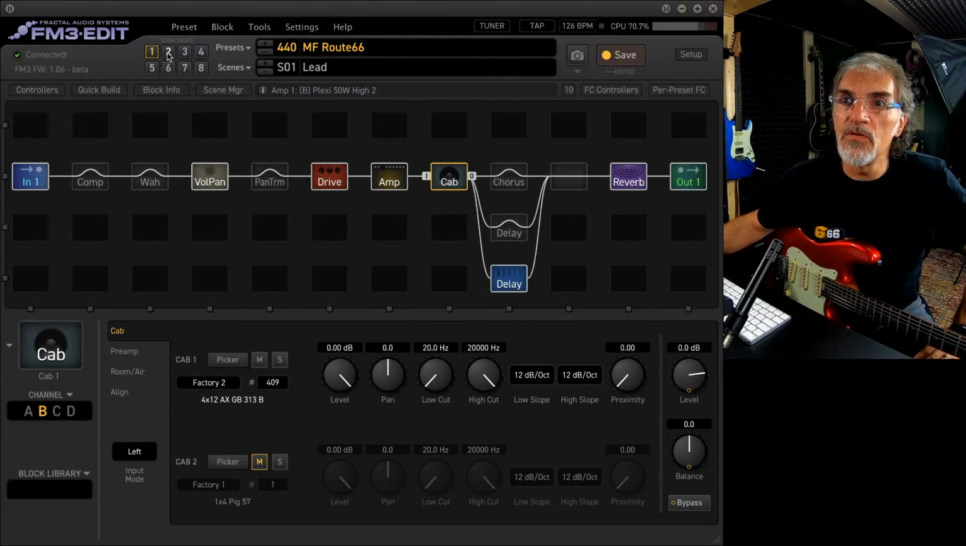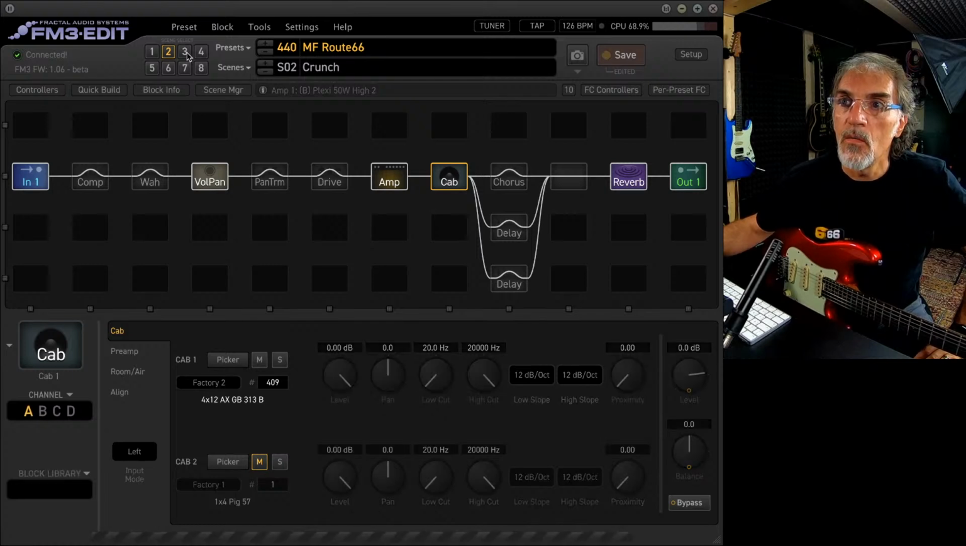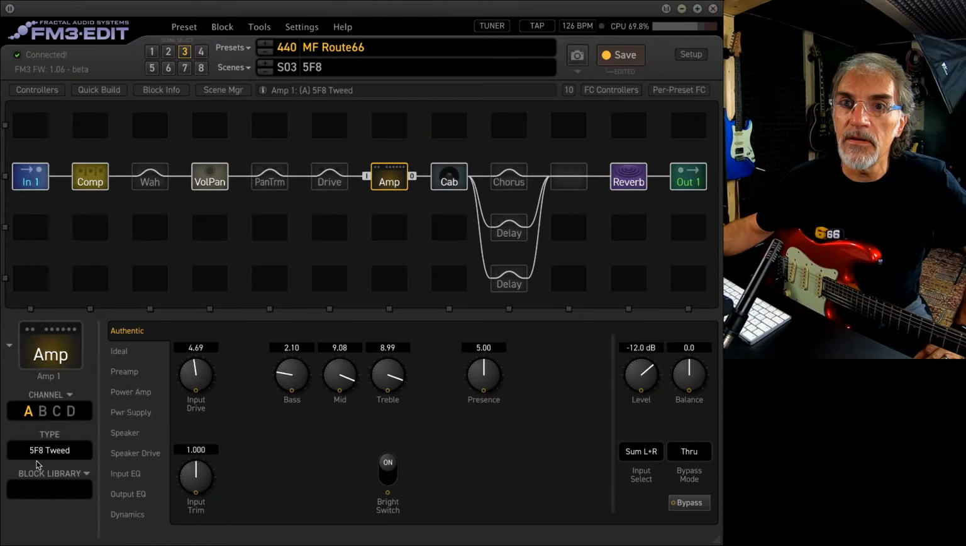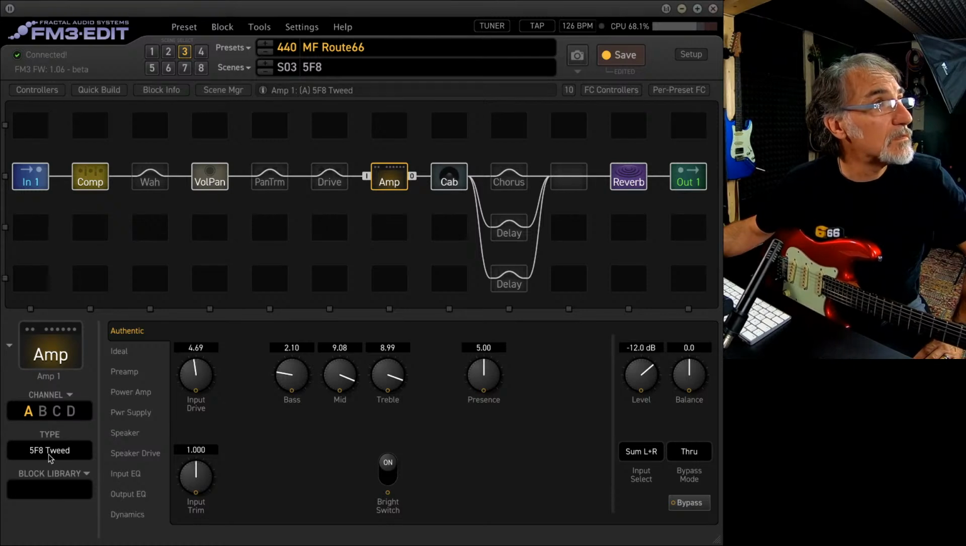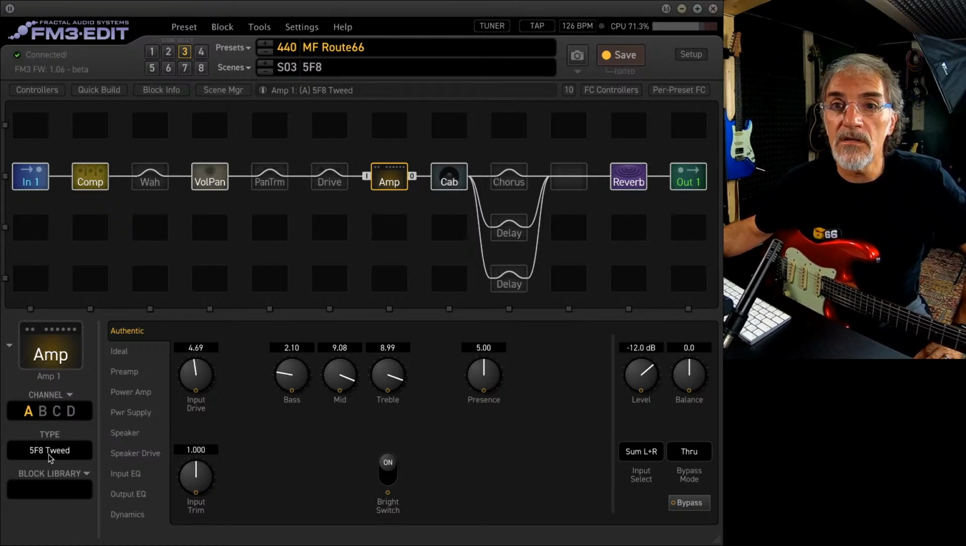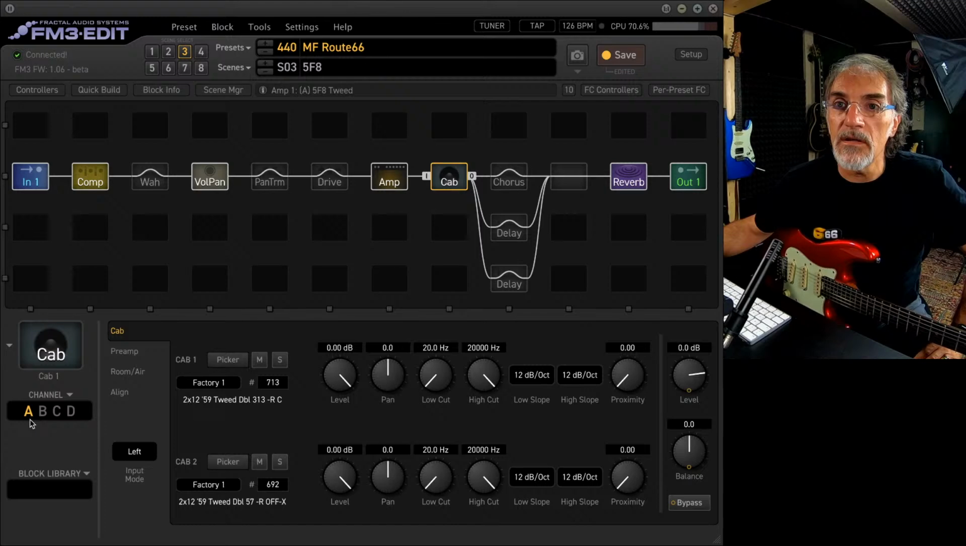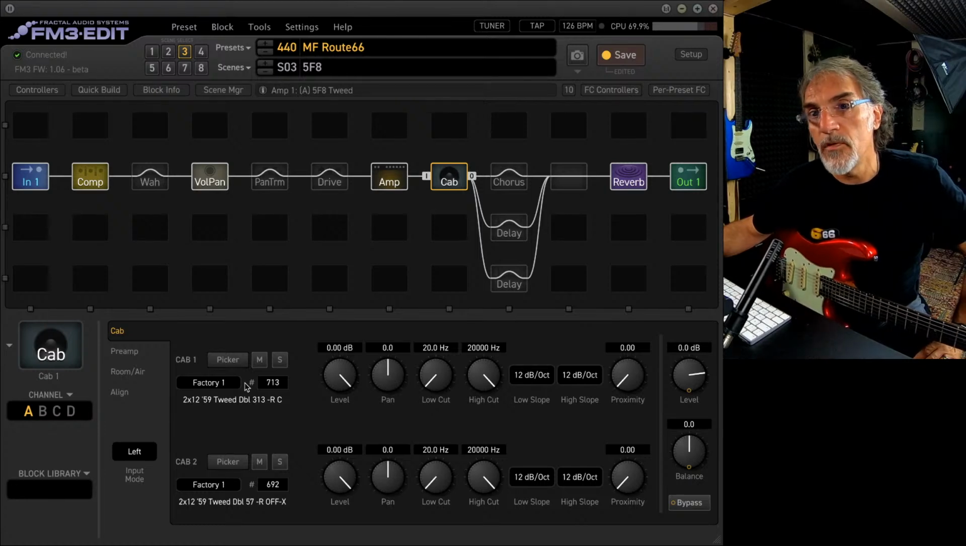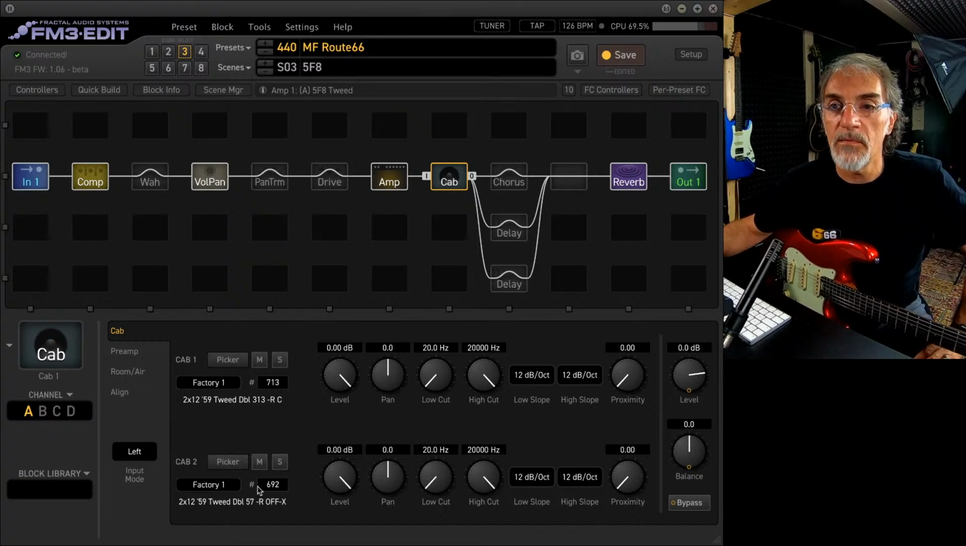I have the scene number 2 where I switch off the drive and the delay. And let's see what happens in the scene number 3 where I select a different amp, the 5F8 Tweed. It is the Fender Tweed 5F8 circuit. Okay, quite a common amp. But I also changed the cabinet. As you can see, I selected channel A, where I select 2 different cabinets that is perfect for this amp. The 2x12 59 Tweed double with this microphone, and this one, as you can see, is combined together.